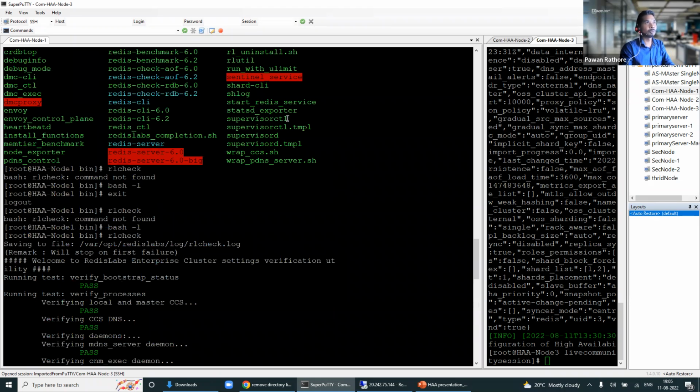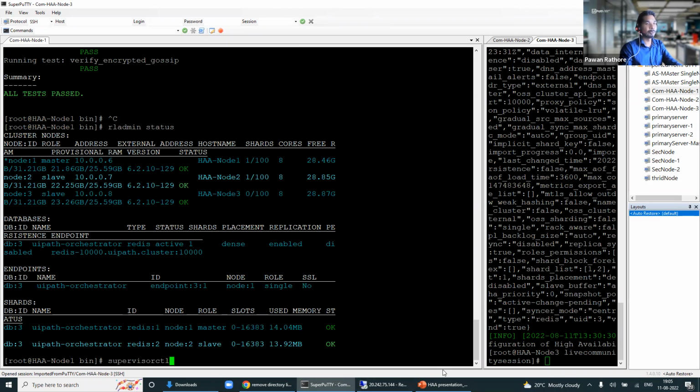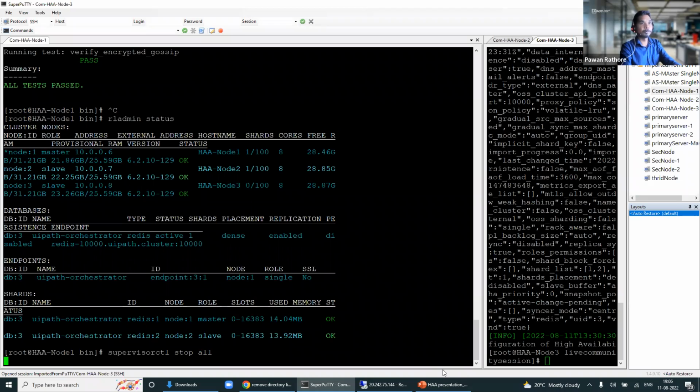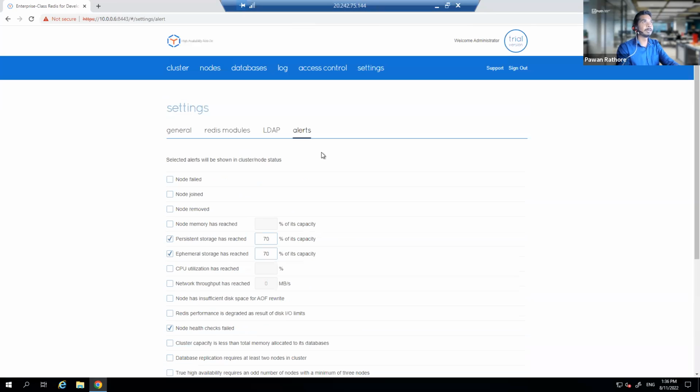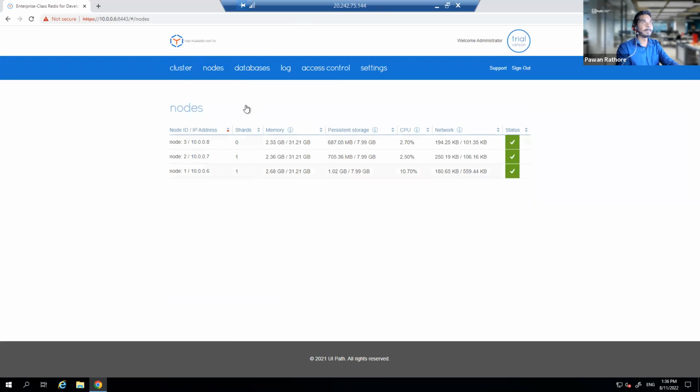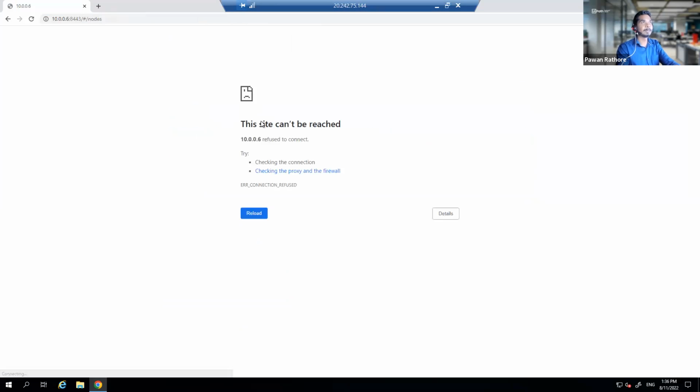Let's put this down. As I told you, you can use the supervisorctl command, and then I'm going to stop all the services of the HA add-on. I go ahead and hit stop. It will take maybe 2-3 seconds, and then it will stop all the services running on this particular master node. So my master node will be completely down and will not be running. And if I go back to the UI, and go to nodes across, and refresh this, let's see.